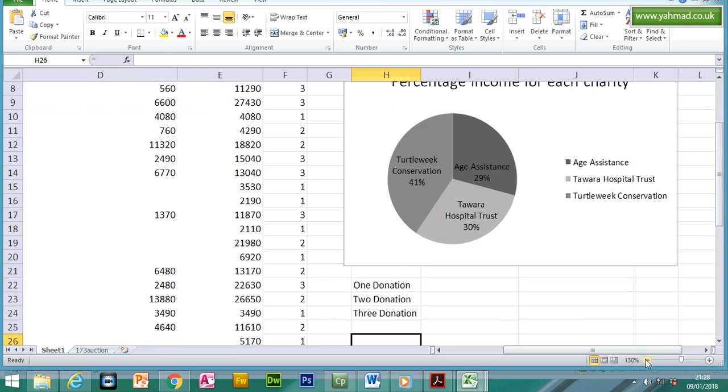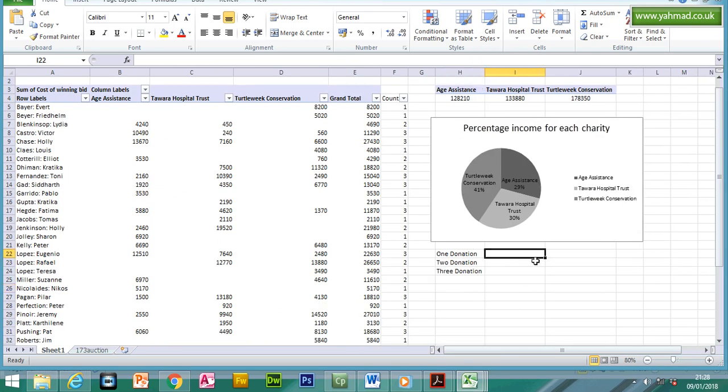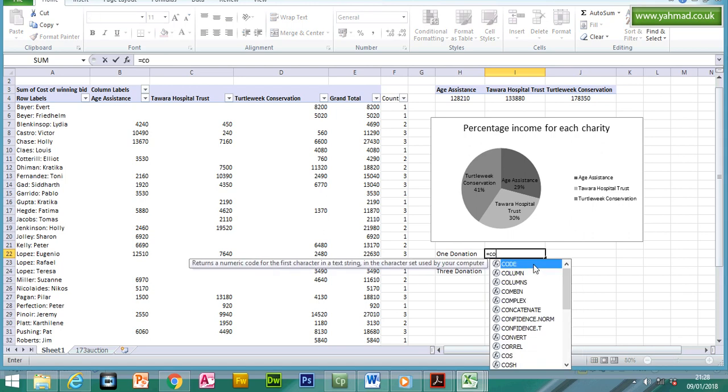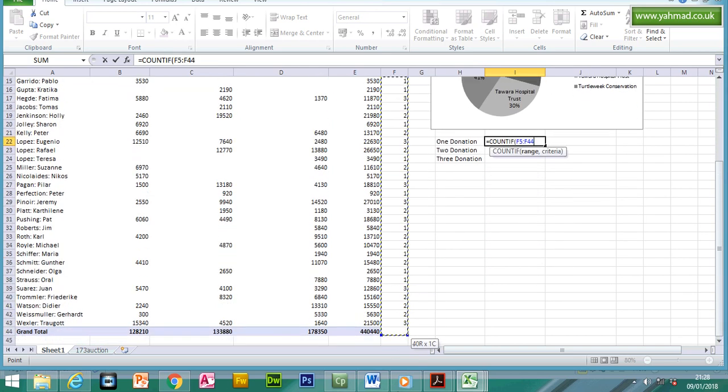So I'm going to use a COUNTIF function. Like I said, there were different methods of doing this, but for myself, the most obvious and easy method is just to use a COUNTIF. So we want to look in this range.